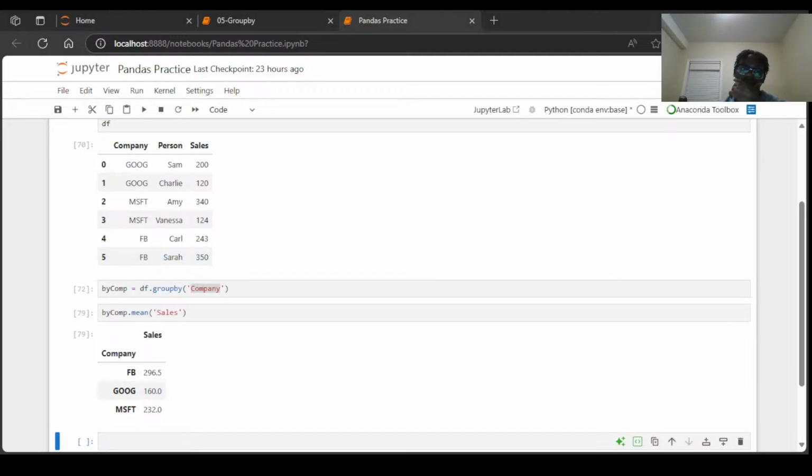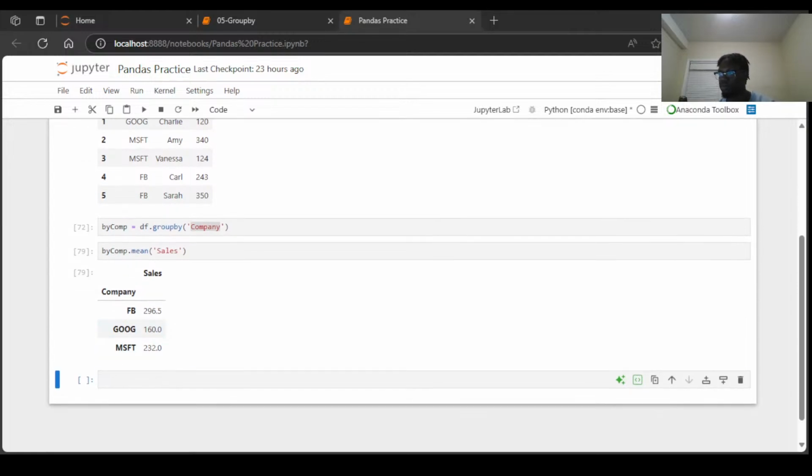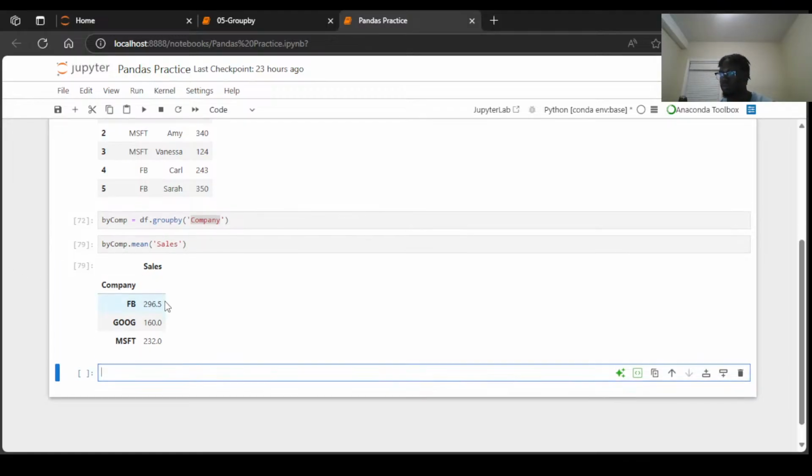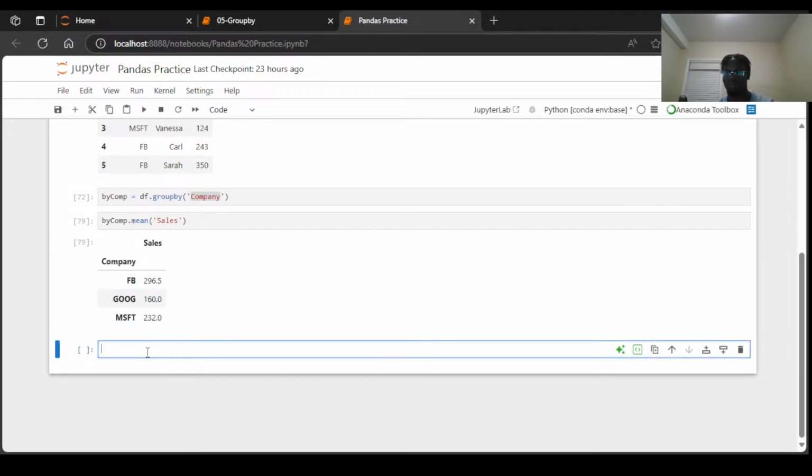I could do stuff such as index off of this. So I could say by comp, let's go ahead and sum up all the sales by company. So I have that sum of sales by company, and then I could even call something like .loc FB. And that gives me the sales sum of Facebook.